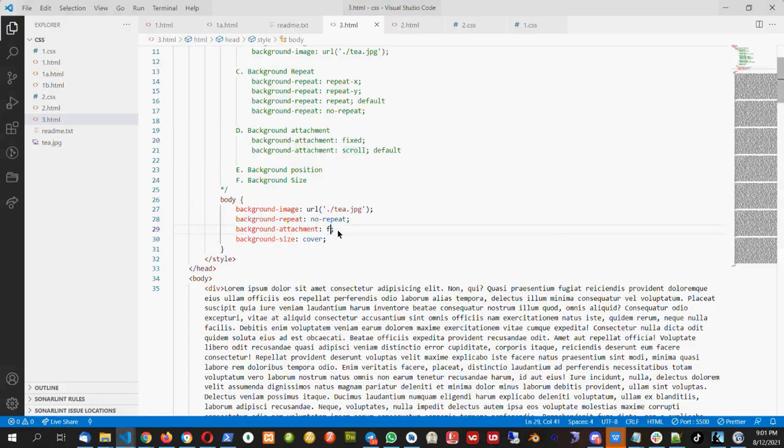the cover is something, you know, it covers the entire container. So whatever container we have, it covers the entire container. Okay, let me try to use fixed and see what difference we get. Okay, we are not getting any difference, but okay.